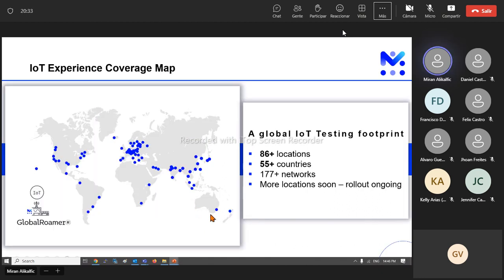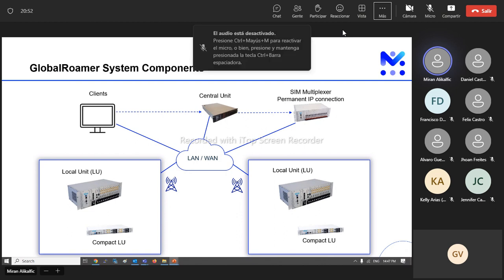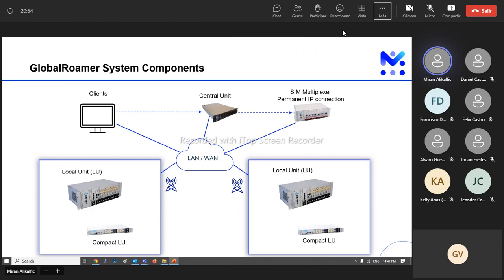Again, IoT testing footprint is constantly increasing. Currently, it's 177 plus networks, and more locations are always coming. So now we are actually at the global roamer concept, just to show you quickly what the main system components are.